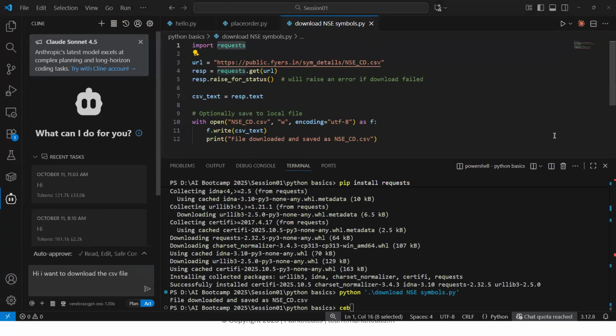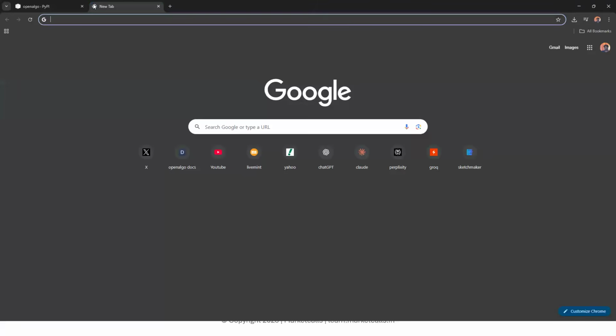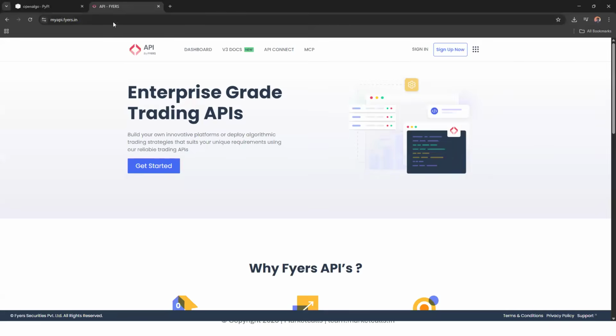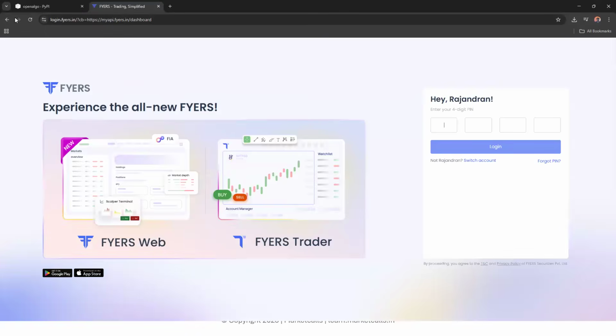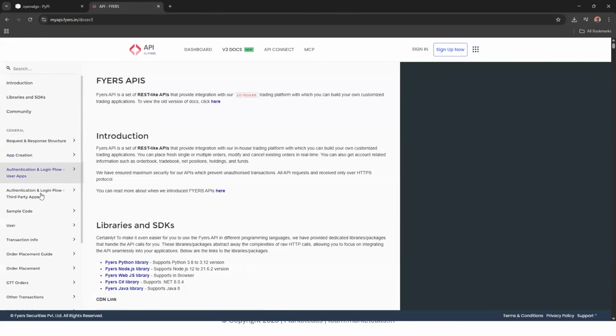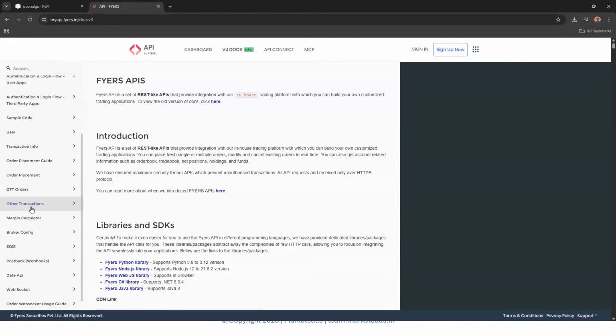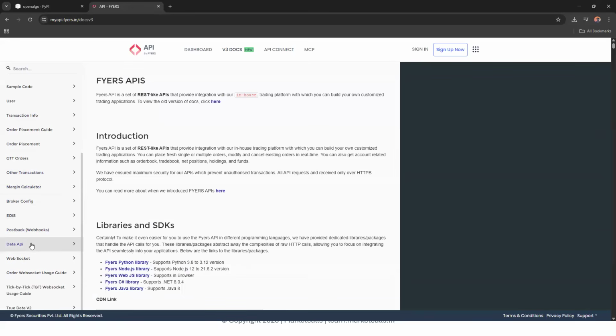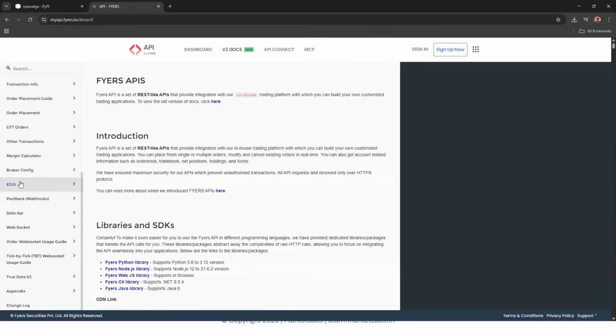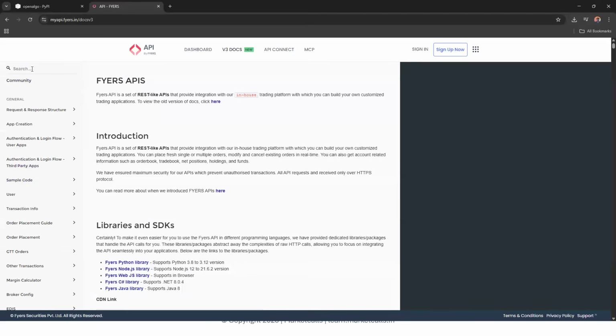I'll go to the Fyers portal. Symbol master, right? I think yesterday I was seeing it somewhere here, but sometimes I may have to go back. Maybe my eyes are not working properly. Yeah, that doesn't matter. I'll search from here.